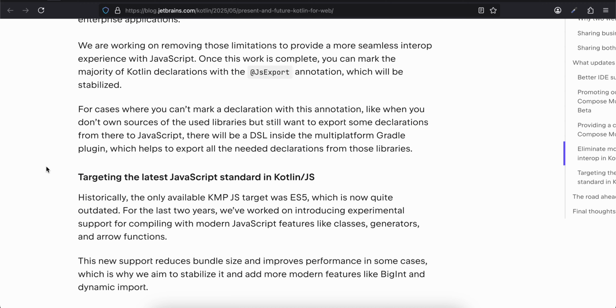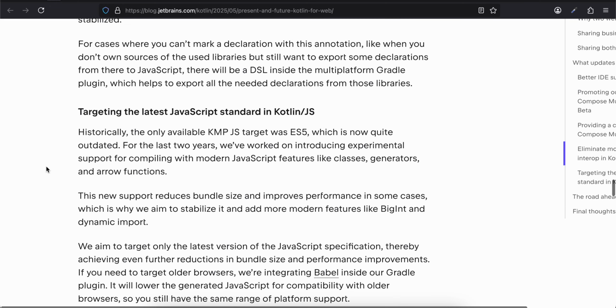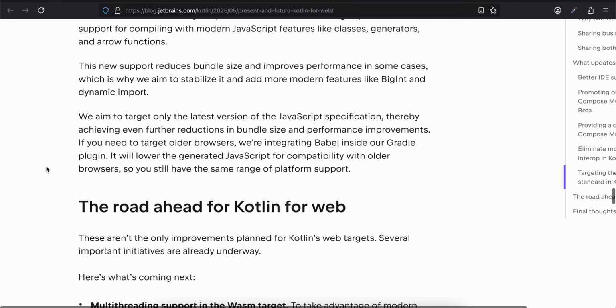Targeting the latest JavaScript standard in Kotlin/JS: historically, the only available Kotlin/JS target was ES5, which is now quite outdated. For the last 2 years, we have worked on introducing experimental support for compiling with modern JavaScript features like classes, generators, and arrow functions. This new support reduces bundle size and improves performance in some cases, which is why we aim to stabilize it and add more modern features like BigInt and dynamic import.